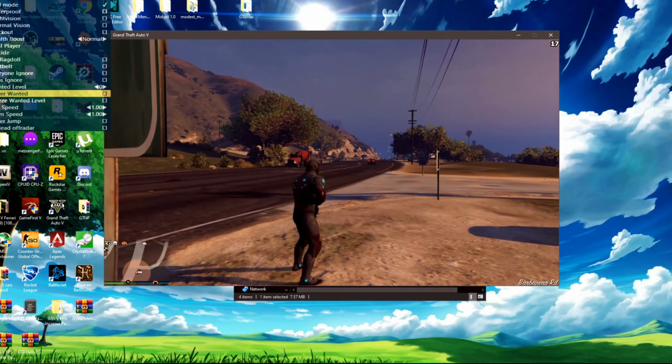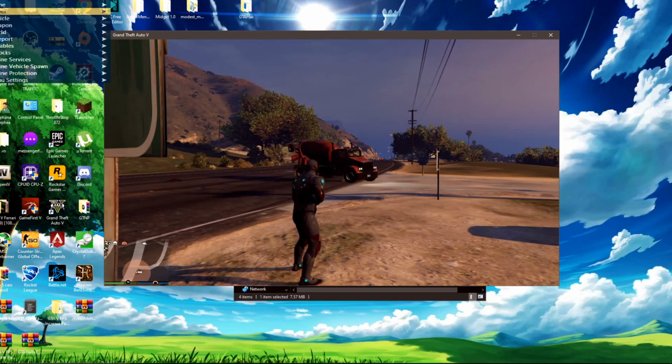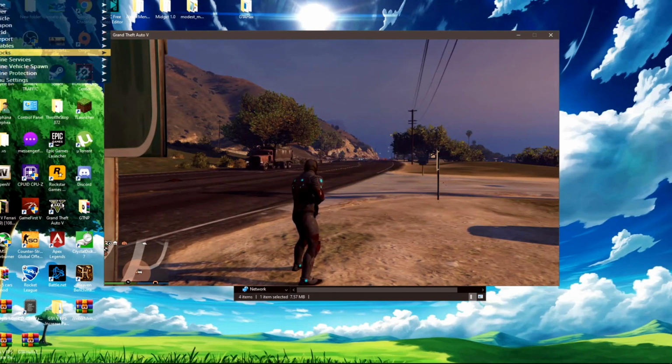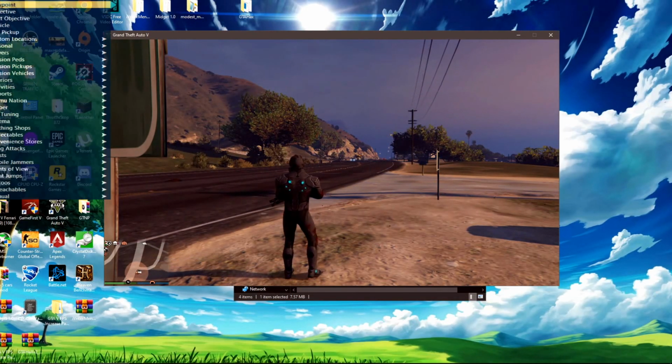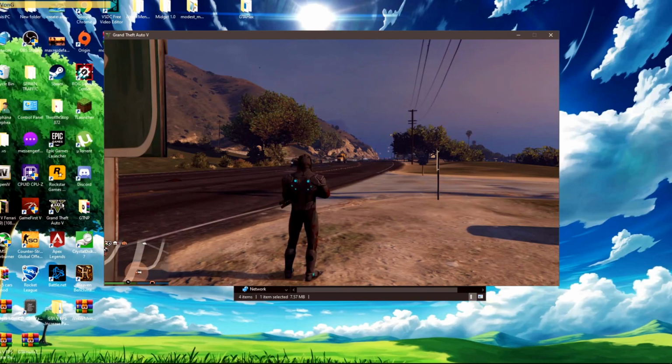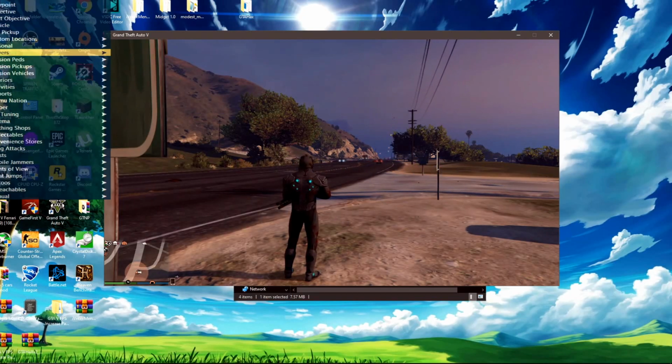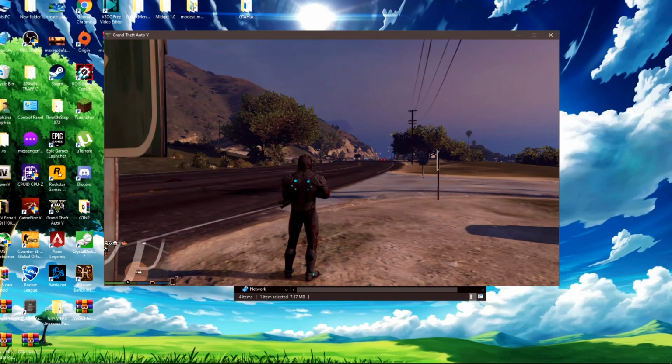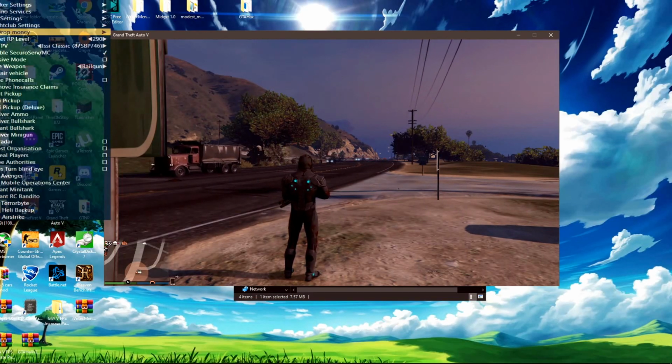With this mod menu, you can't troll or grief any other player, even though you could teleport to them. Here, go to players. I'm in a public session, but there's no one here. Normally if there are others, you could see their names here, and you could also give them money drop.